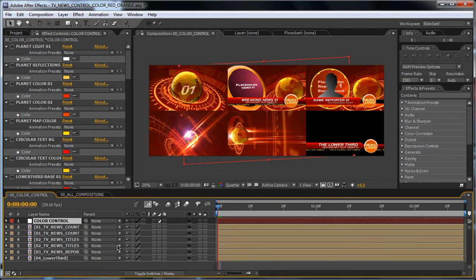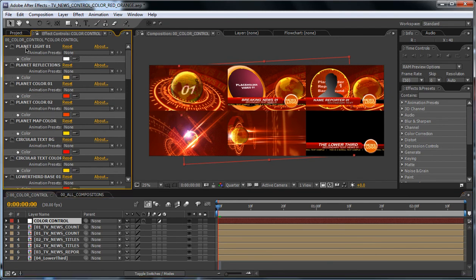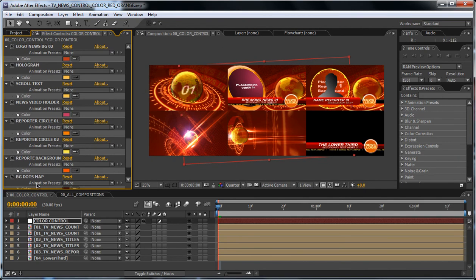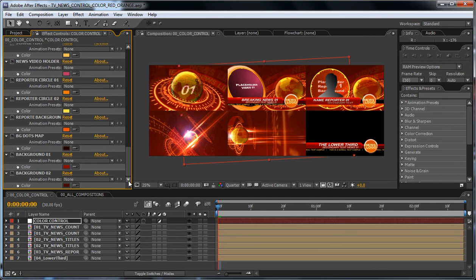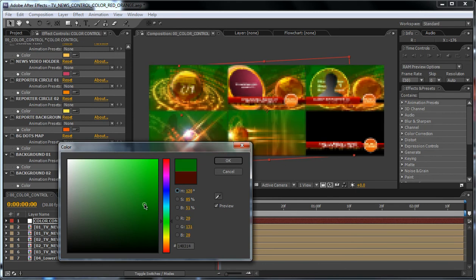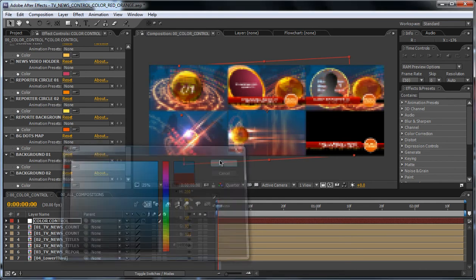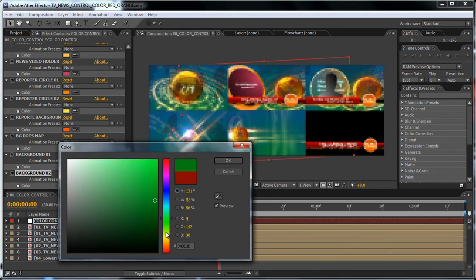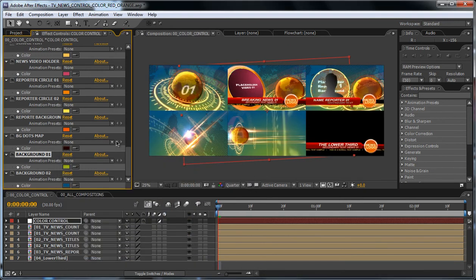Now, changing the colors is very easy. You just select the element that you want to change. Here all the elements are named accordingly so that it's easy for you and you can find them in the project. So let's start with the easiest one, the background. So select this color and just change the background. We can make it blue like this. Okay, here we have the background number one. And you can see how fast the entire project changes.